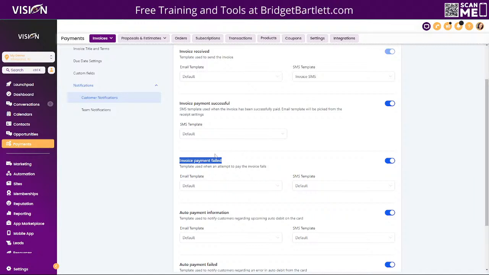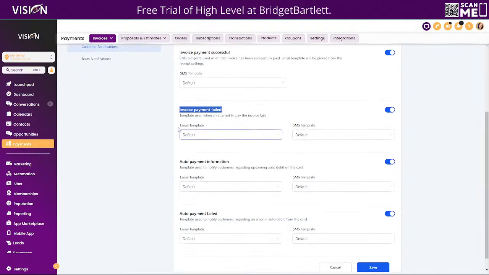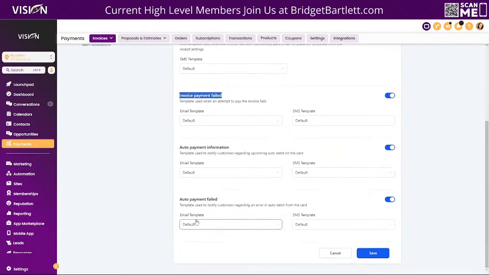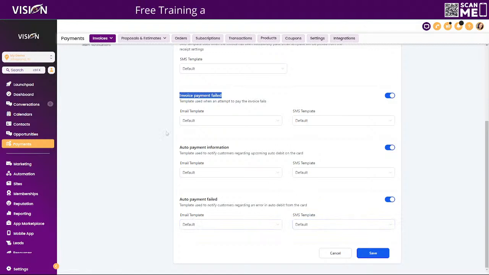What's really cool is you can just create the template and duplicate it, and it won't take that long. Okay. So you have that. You have auto payment information. You have the template you're going to send out for that and the text message, and then auto payment failed and the text message there.